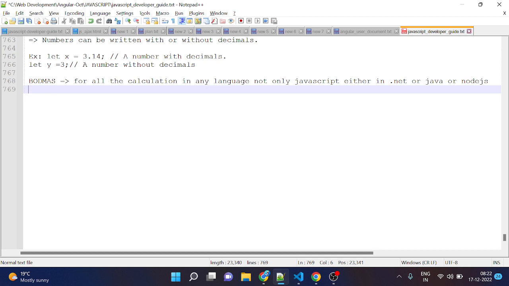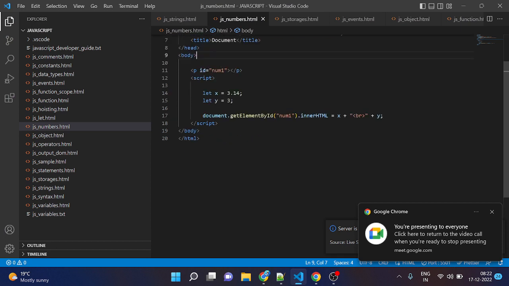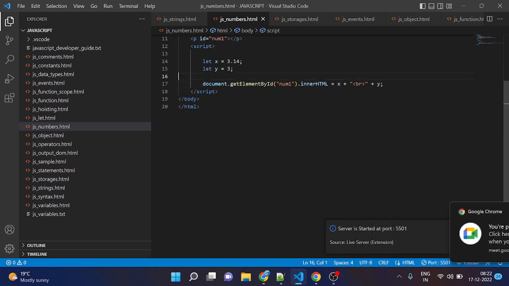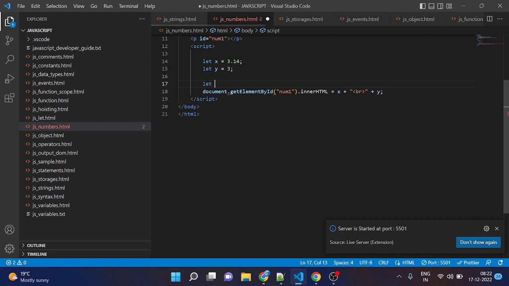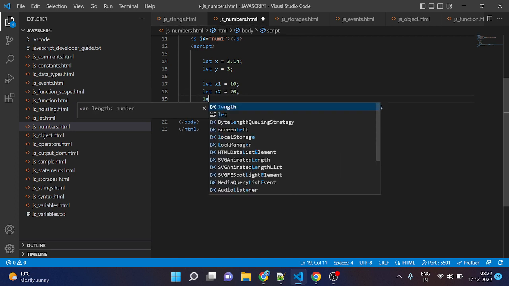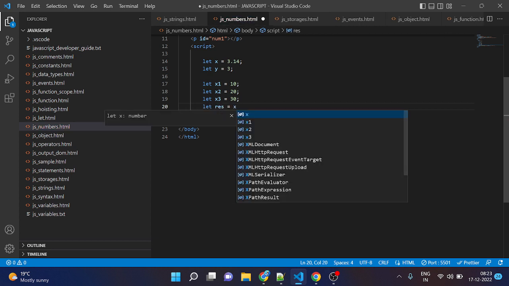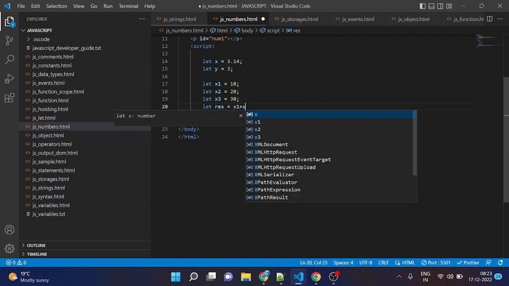And now, number to number addition and all that, we know it. But I'll show some examples. Let x1 equal to 10, let x2 equal to 20, let x3 equal to 30. The result is x1 plus x2 plus x3.